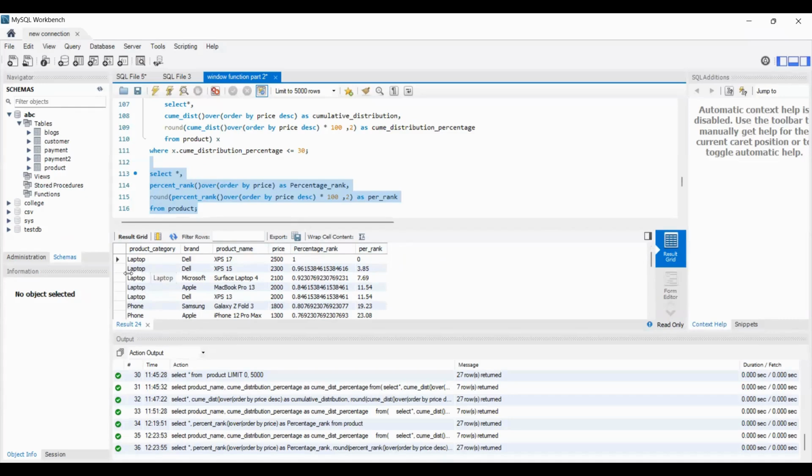Now if you are processing the second row, then the current row is 2. So 2 minus 1 is 1. 1 divided by 27 minus 1, which is 26. So 1 divided by 26 is nothing but 3.85. If you want to check, you can use a calculator. 1 divided by 26. So you can see we are getting the same answer, 0.0385, but we have converted it into percentage form, so that's why it is 3.85. Okay, so that's how this percentage formula works.